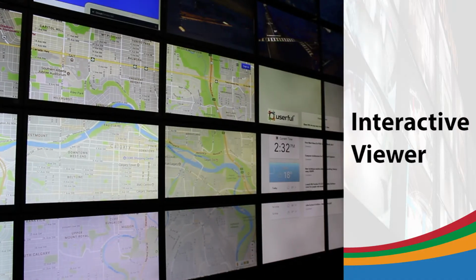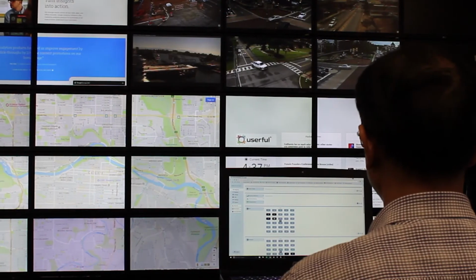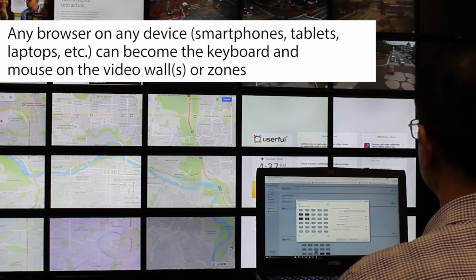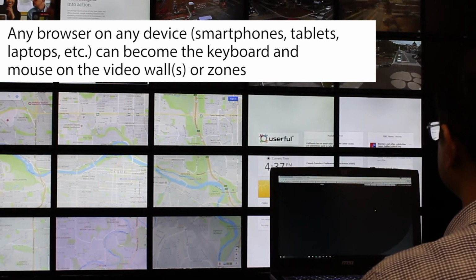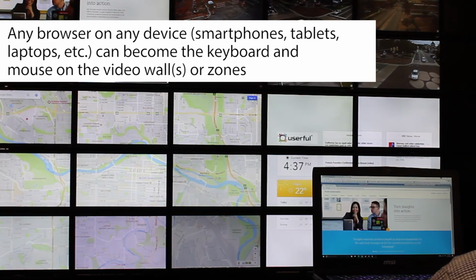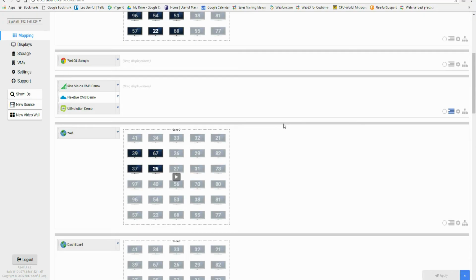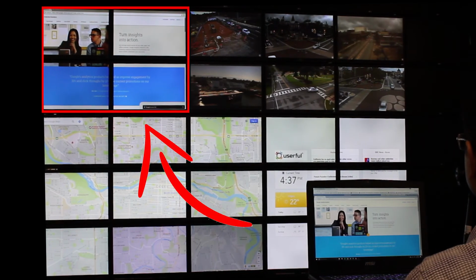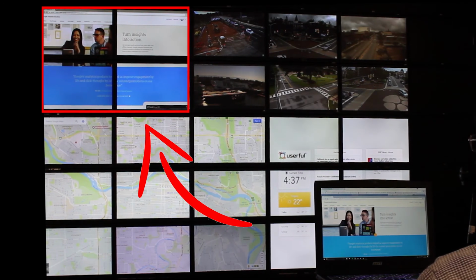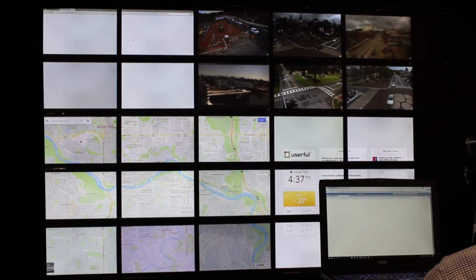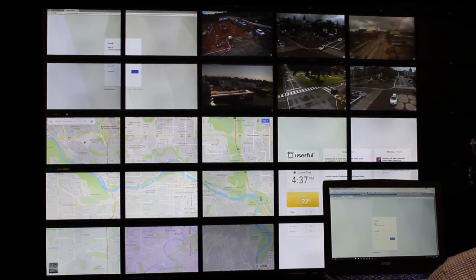Control rooms need the ability to have operators and team members interact with the screens on the video wall. With Userful's interactive viewer, any browser, from a desktop to a smartphone or tablet, can become the keyboard and mouse of one or more video walls or zones within a video wall. Operators log in and then can use their desktops or tablets to control the mouse and keyboard of a particular zone. By having multiple tabs open on their browser, they can quickly switch back and forth and control multiple zones or screens or video walls at once.